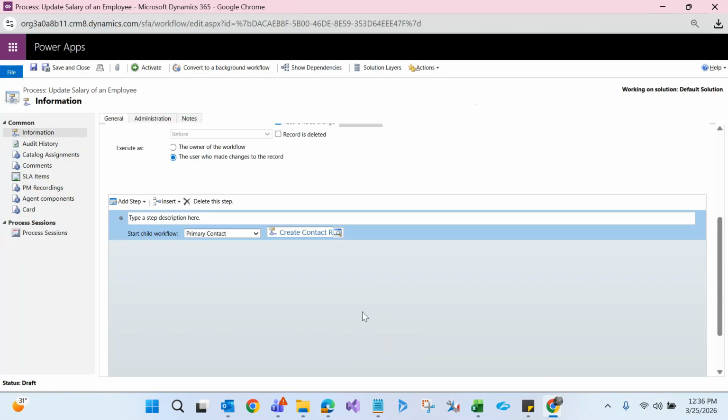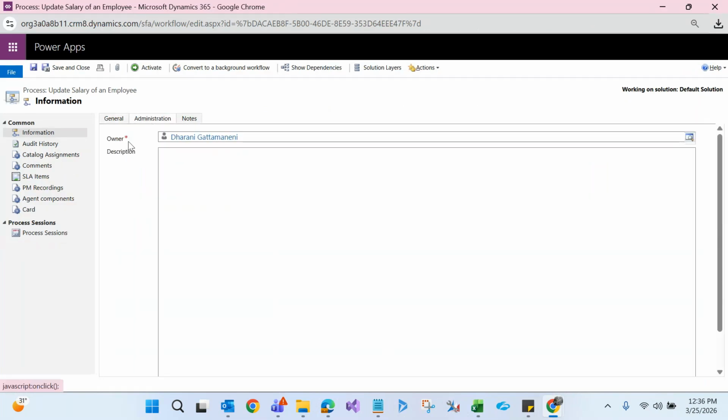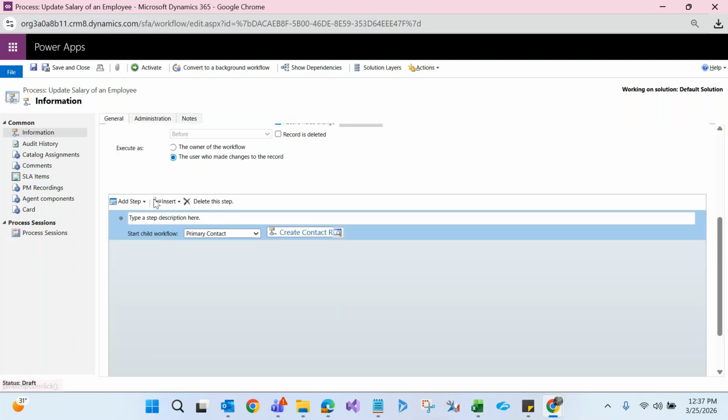See, when you go to administration, you can set the owner of this particular workflow. Right now, who is the owner of the workflow? Dharani is the owner of the workflow. Generally, this owner will be a specific user. For all the system workflows, we will keep one user as the owner. Here you have an option: execute as owner of the workflow or the user who made changes to the record. This is also important.